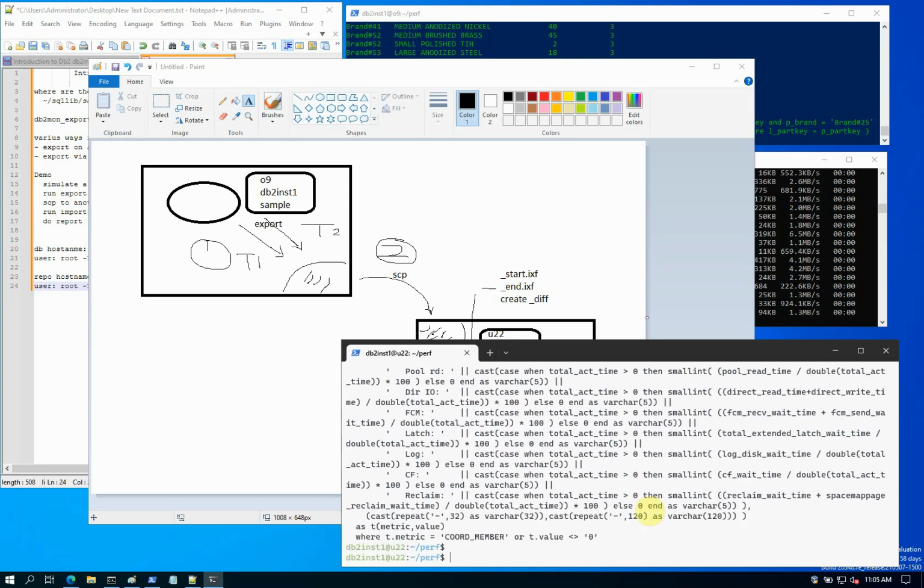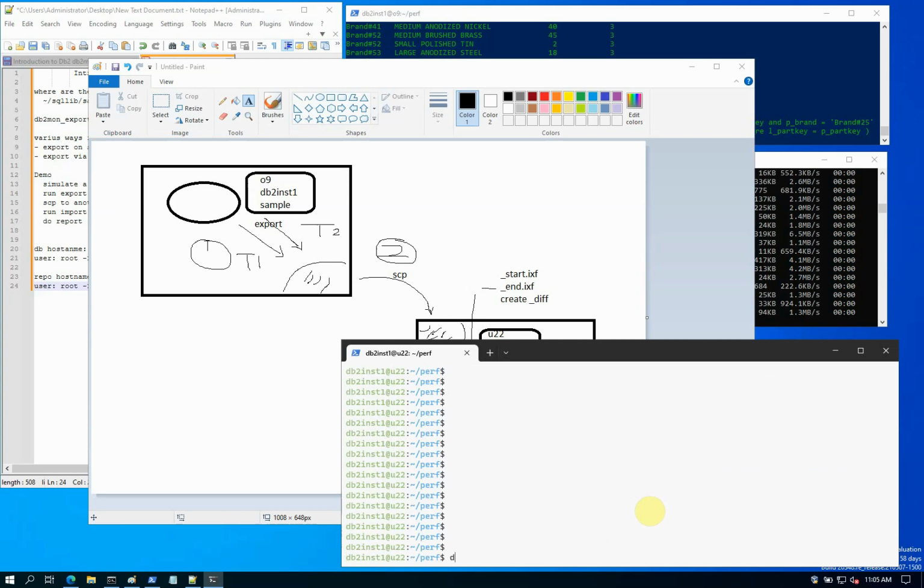Okay, let me generate a report, and you can see it. I'm gonna use the tvf and run db2mon underscore report. Okay. So let's save it to a file. It's called report, let's see, report1.txt.